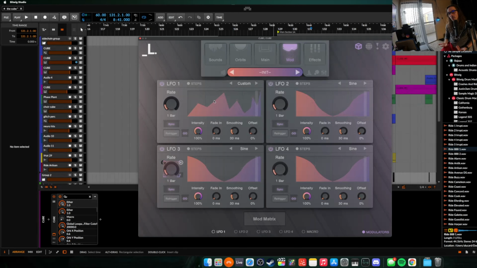And one other thing that I do wish they'd add to this is a random, both sample and hold, and a random that's smooth, just because it adds to the overall interest of the nature of the plugin. It's still fine though. Assigning stuff to a modulator is really easy.